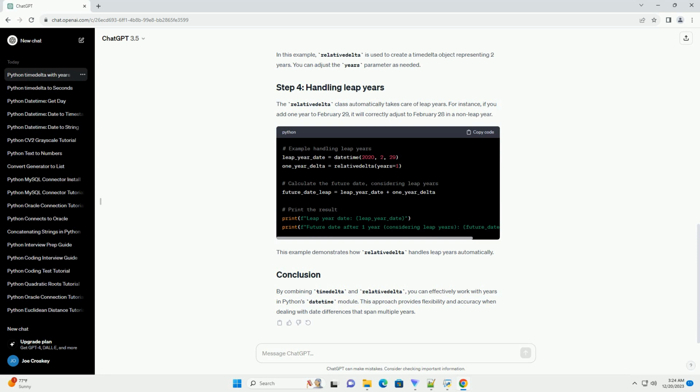The relativedelta class automatically takes care of leap years. For instance, if you add 1 year to February 29th, it will correctly adjust to February 28th in a non-leap year. This example demonstrates how relativedelta handles leap years automatically.